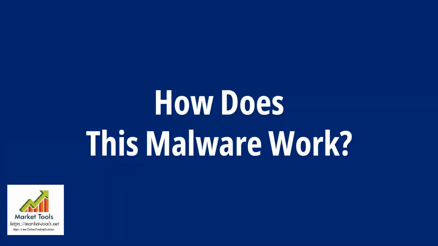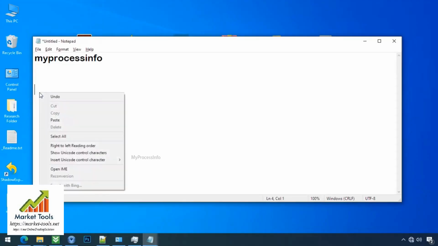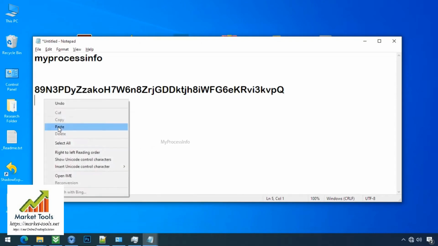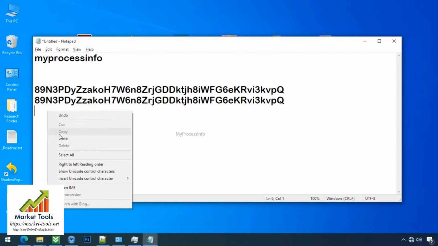How does this malware work? The victim unknowingly downloads and installs this malware on the PC. Once installed, the copy-paste command is hacked, exactly like this.